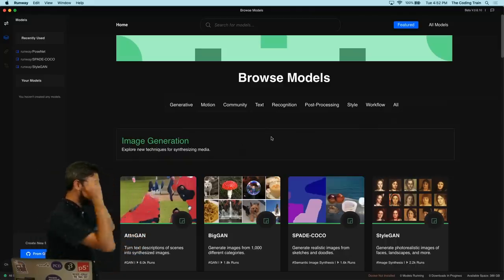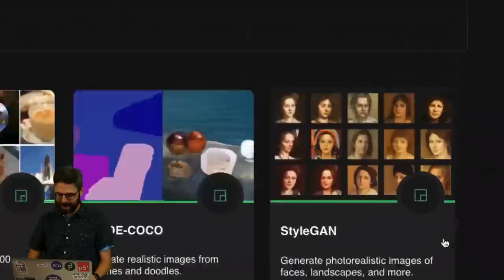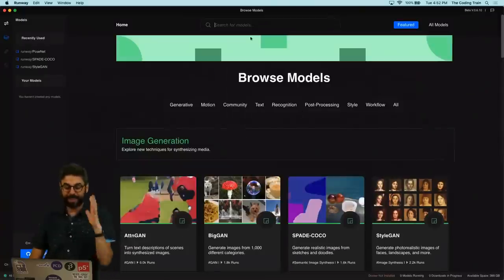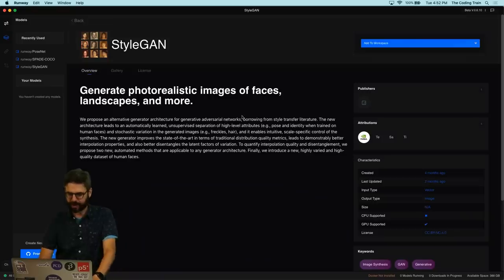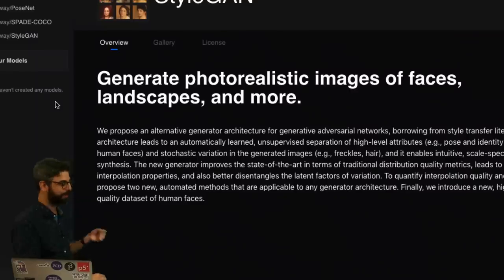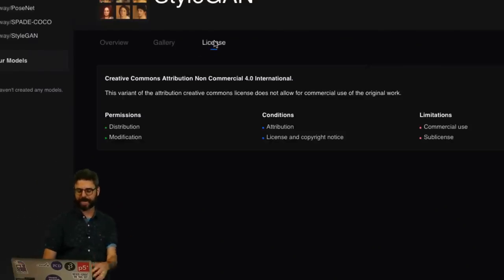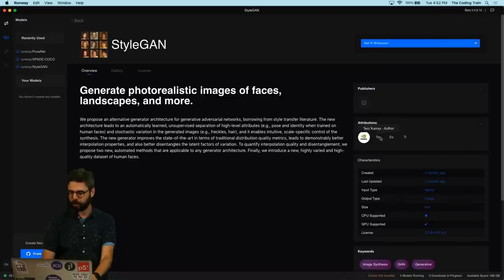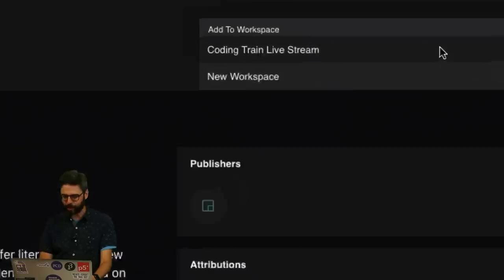If you've signed up for an account, and you're on the Browse Models page, you will find yourself here. And where you want to go next is you want to look for StyleGAN. Now, I see StyleGAN right here, but just in case you don't, I could type it in up here under Browse Models. I could click here. This is now giving me generate photorealistic images of faces, landscape, and more. There's more information about the license for StyleGAN, credits about who created and authored the original StyleGAN paper that you can find out about. But I just want to use StyleGAN, so I'm going to click Add to Workspace.